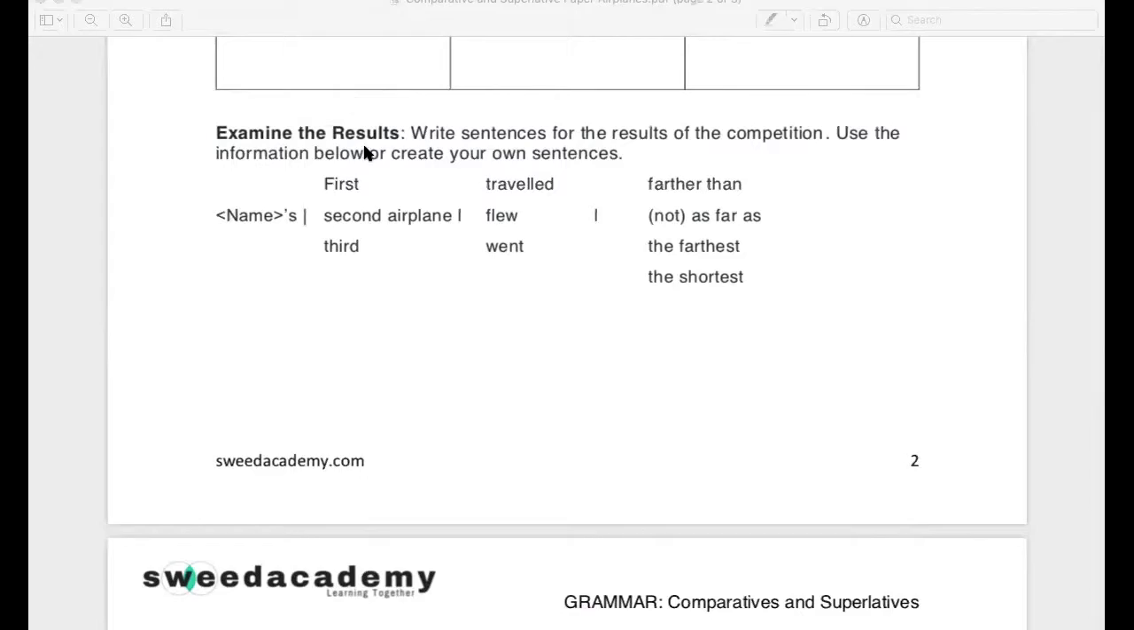And you see in the second part of this worksheet, page 2, you see an example sentence using the comparatives. And I use the verbs traveled, flew, or went, and farther than, shorter than, the shortest, as far as, not as far as. And then on page 2, they're going to create their own sentences.